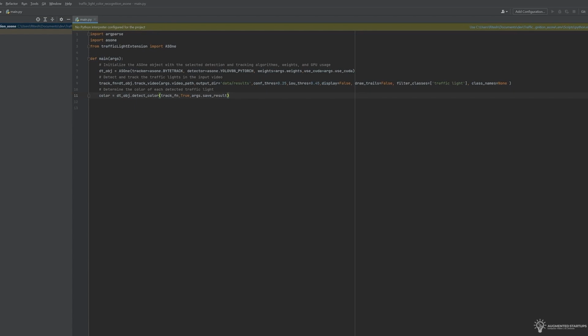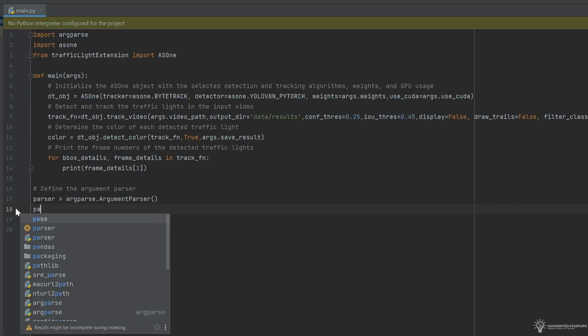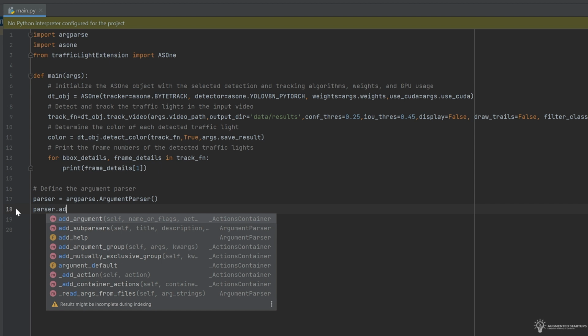Great. Now we want to print the frame numbers of the detected traffic lights. So we can do that by saying for bbox_details, frame_details in track function. And we're just going to simply say print. So now we add our first argument, which is going to be parser.add_argument.